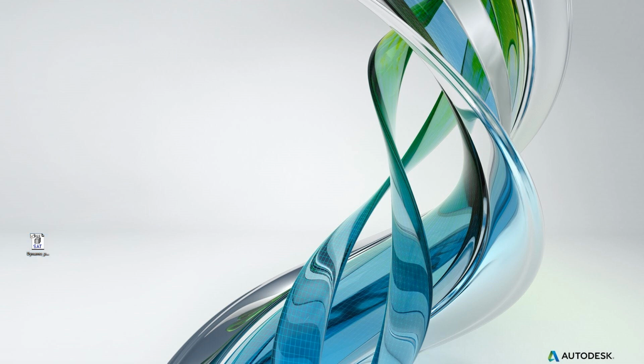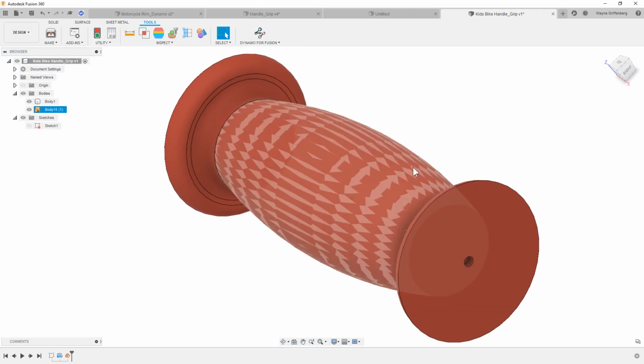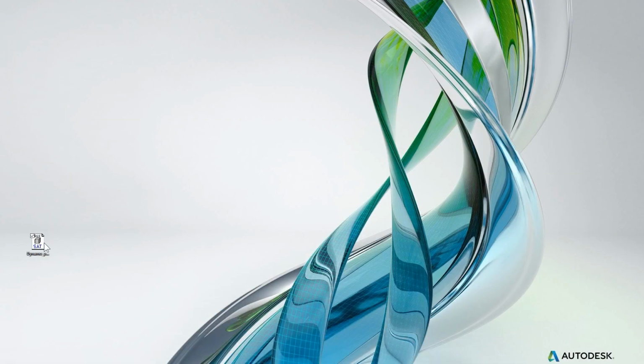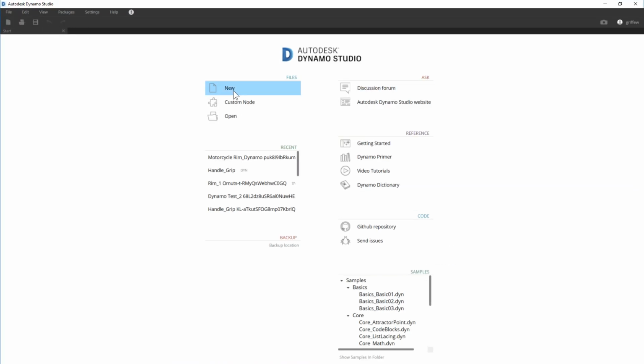Let me bring up Fusion again real quick. So I created that SAT from that body, right? Just a surface body. I'm going to hide that for now. And now what I'd like to do is bring that SAT into my Dynamo Studio, right? So let me bring up Dynamo Studio. We're going to start a brand new project, right? So let me go into New.